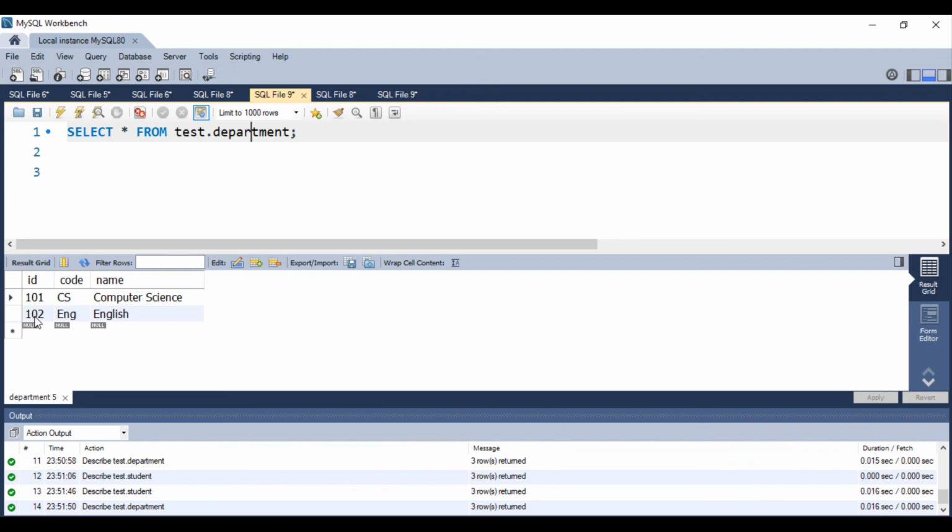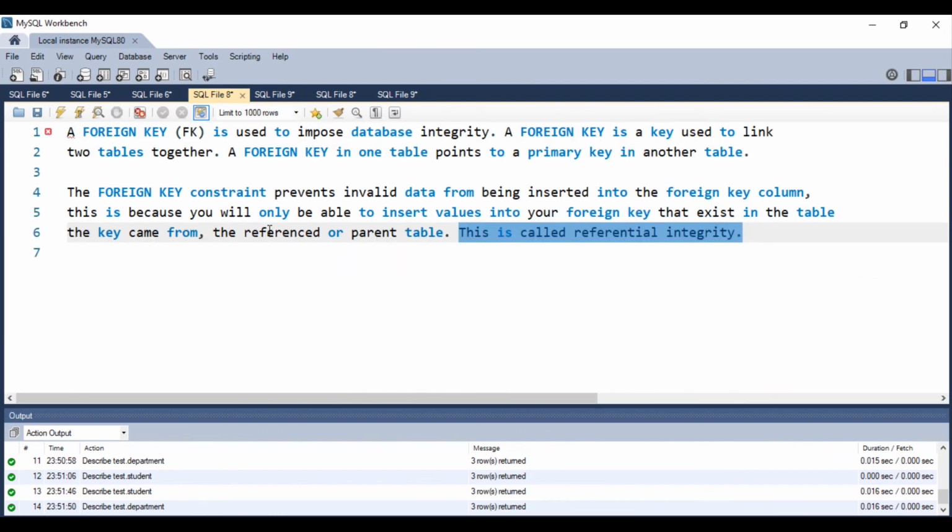Because of 101 and 102 IDs, we can also check here whether 101 exists or not. Because we have used foreign key as department ID, we can also keep track here that 103 is invalid data. Therefore, foreign key maintains database integrity.